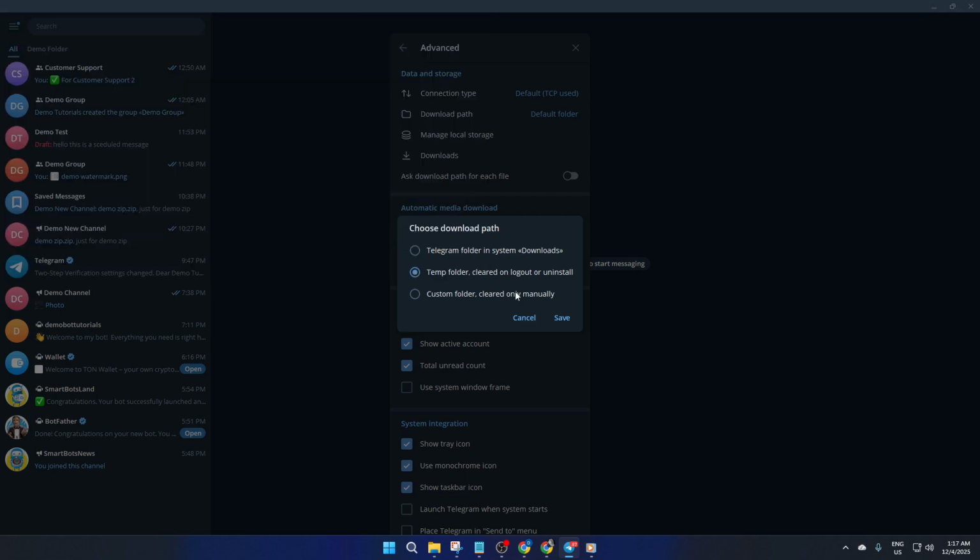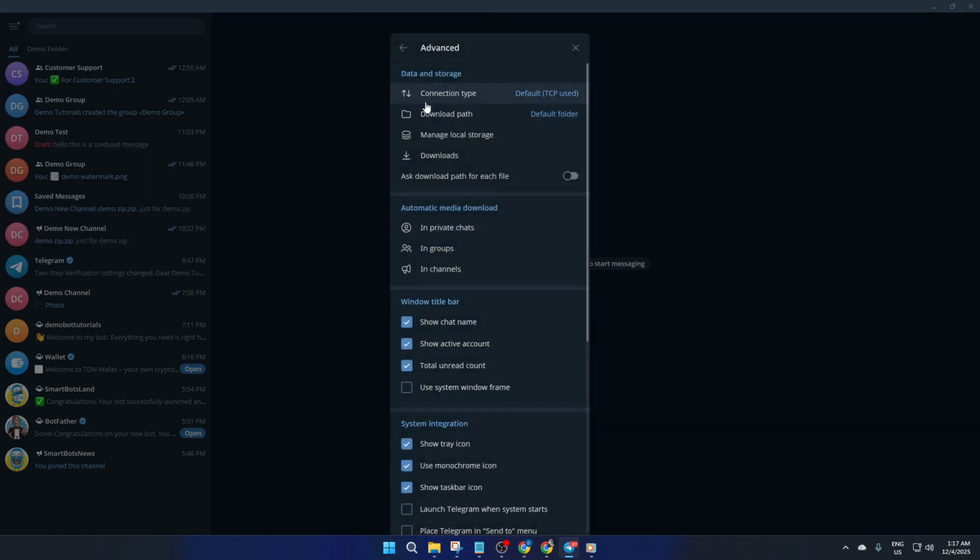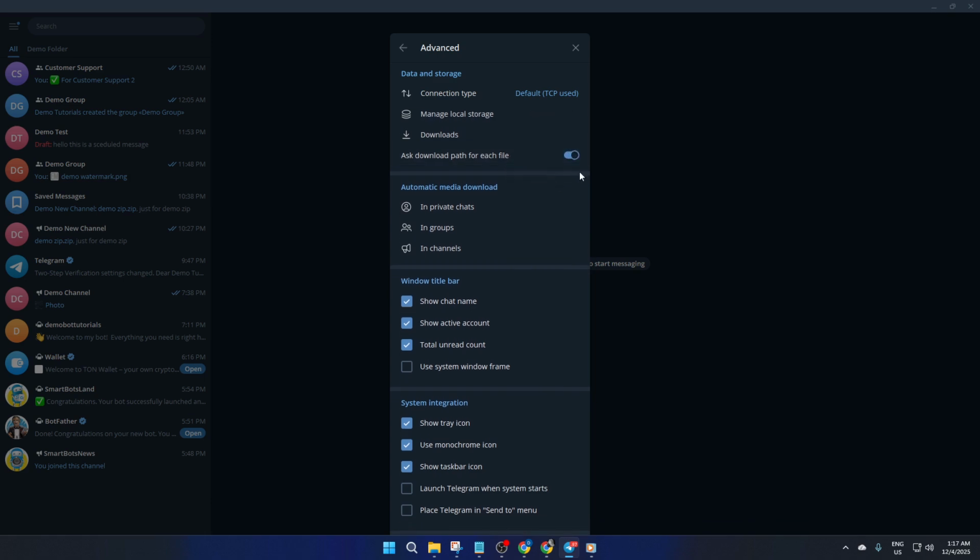Open the Telegram desktop app again and head back into Settings, then Advanced. Look for the option called Ask Download Path for each file. By default, this will be turned off, but to activate it, just toggle the switch to the on position. What this does is pretty neat. Every time you download a file, a new window will pop up asking, where do you want to save this? You get to decide each and every time.